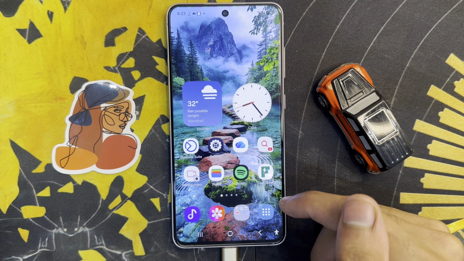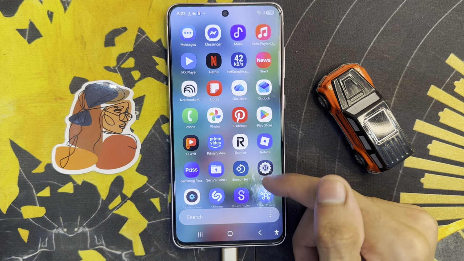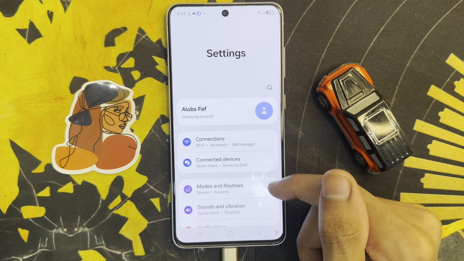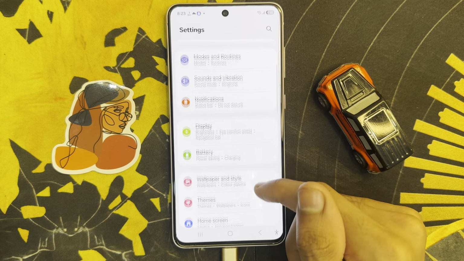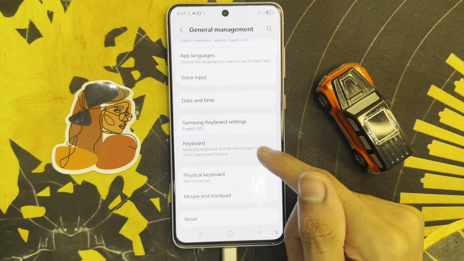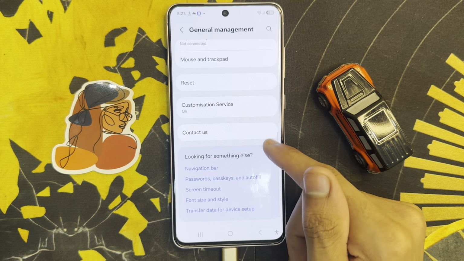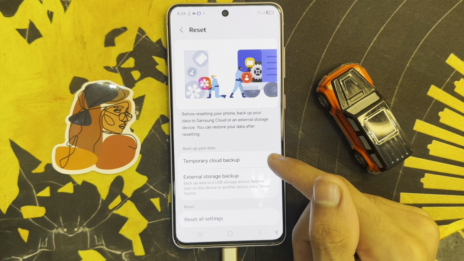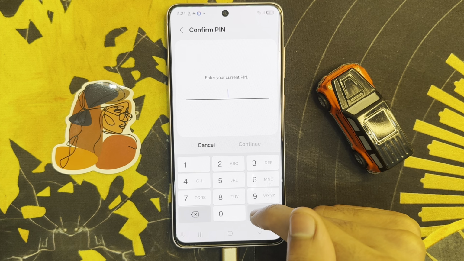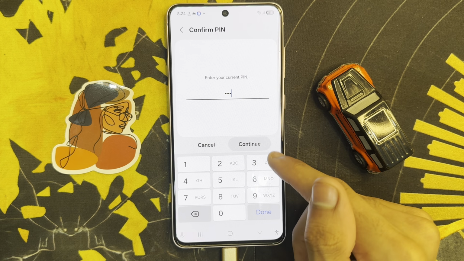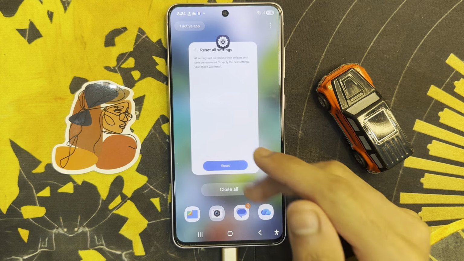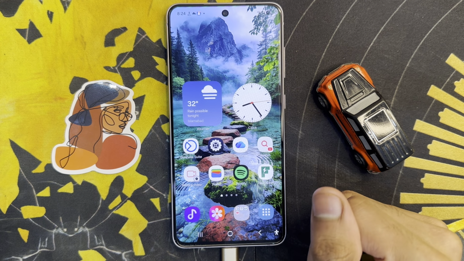But if it's still not solved, go to the app library and click on the settings app. Now in settings, scroll down and click on general management. Click on reset and click on reset all settings. Reset settings, enter your phone PIN, click on continue and again click on reset. You will see your problem is solved.